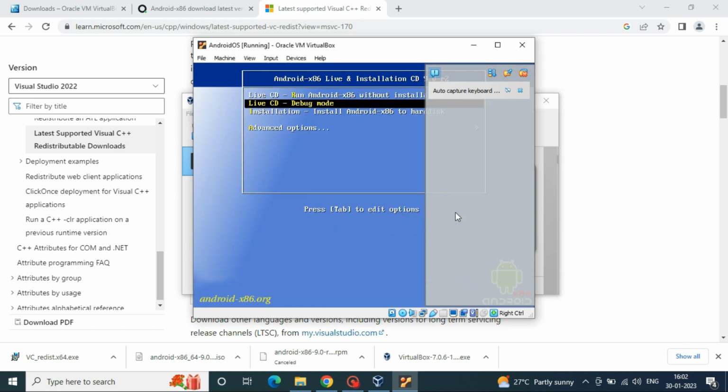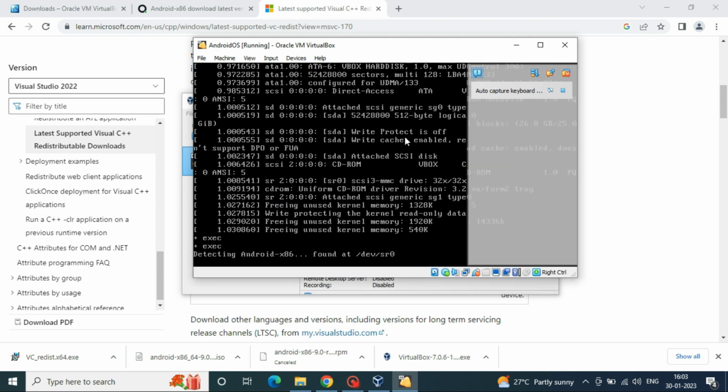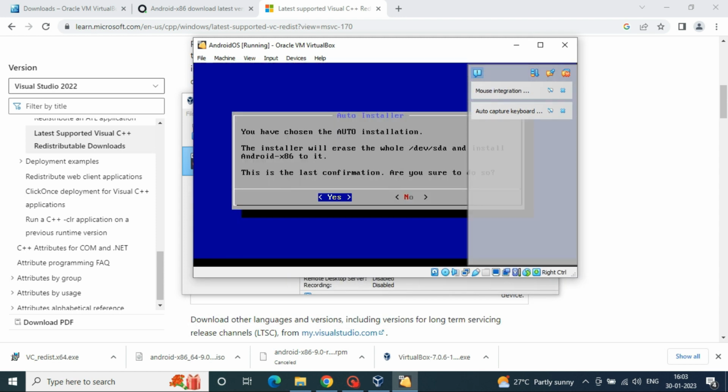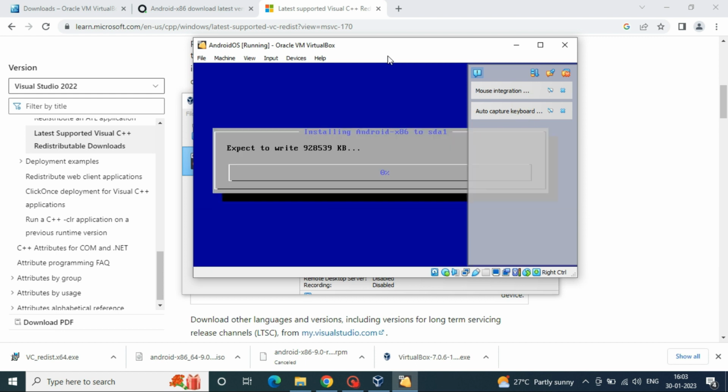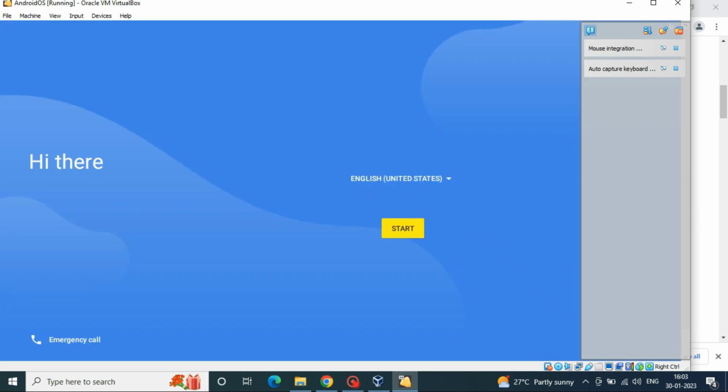You can see that the Android installation opens here. Now on this menu, go to the advanced options and choose auto installation to the hard disk. To finish the auto installation, click on Yes and then OK. Once you see this blue and black screen with Android being displayed, it means your Android is booting. You are good to go if the Android screen appears here.